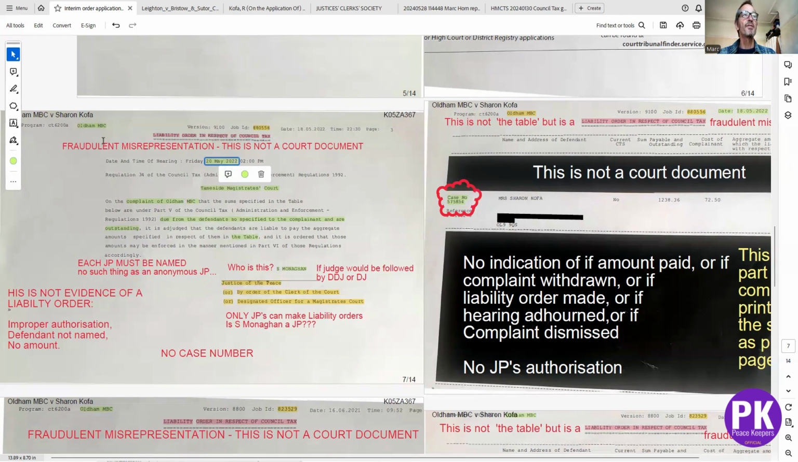So we have a date, we have Tameside Magistrates Court where it was made. Oldham made the complaint that Sharon, she's not named here, her name doesn't appear here, has not paid money. It does not tell us how much money she's not paid, but it says to the amounts payable in the table. And it's got somebody's details here, S. Monahan. Who is this person?